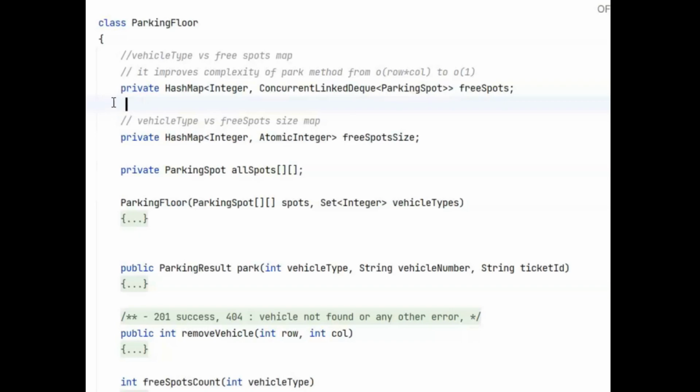Yes, we could have used a linked list or an array list with a synchronized keyword or any reentrant lock in Java. But this ConcurrentLinkedDeque is actually a lock-free linked list. So it is more efficient than a simple list with the synchronized keyword or a lock. That's why we are using this data structure.